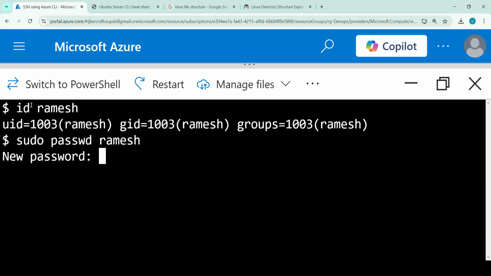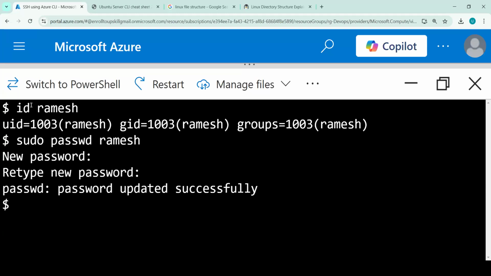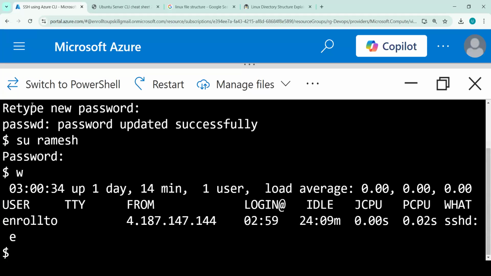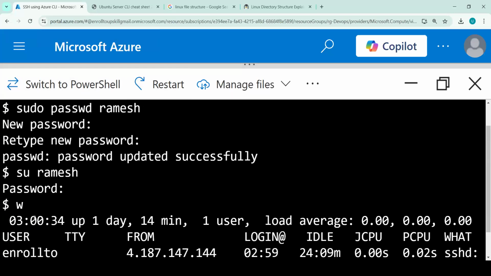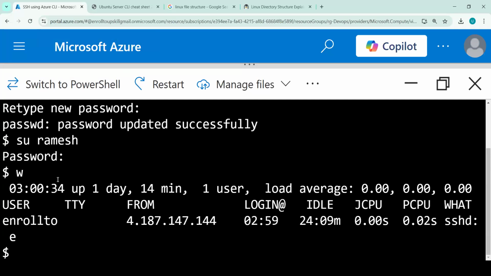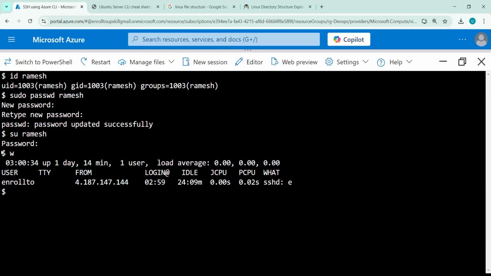Now it is asking to set a new password. So let's set a password for him. So you can see password updated successfully. Now if I do su Ramesh, I have a password. The password I have set is Ramesh123. And now if I do w, it should show me the name of Ramesh. Okay, but it is not showing the name Ramesh. It means it is not logged in. Let me try again to see why it is not logged in.